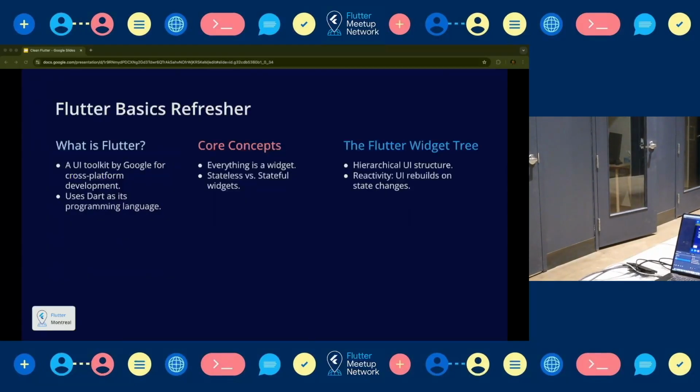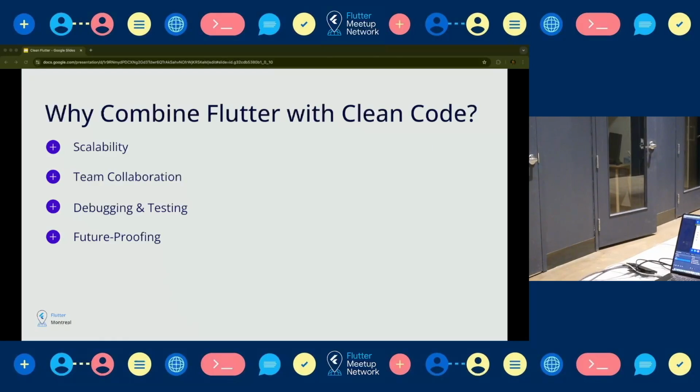Moving on, Flutter. We all know Flutter, it seems. Yes? Please say yes, everyone. Perfect. Next. So why combine both? Why combine Flutter and Clean Code?